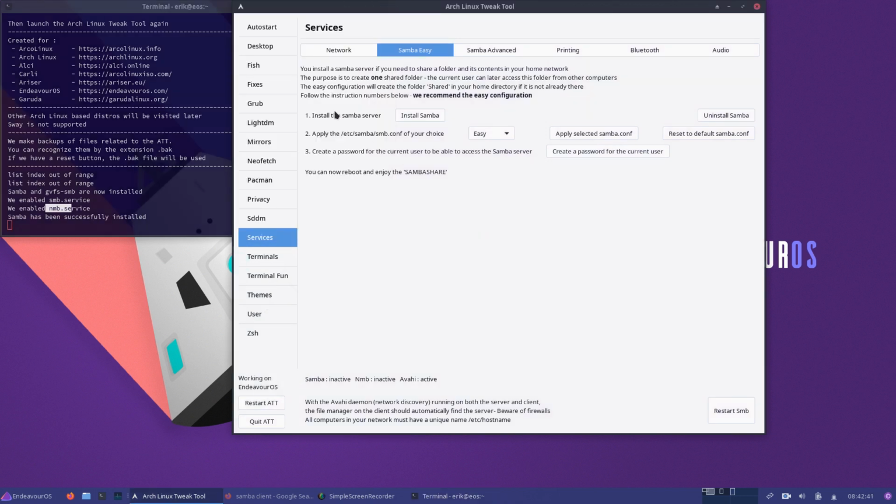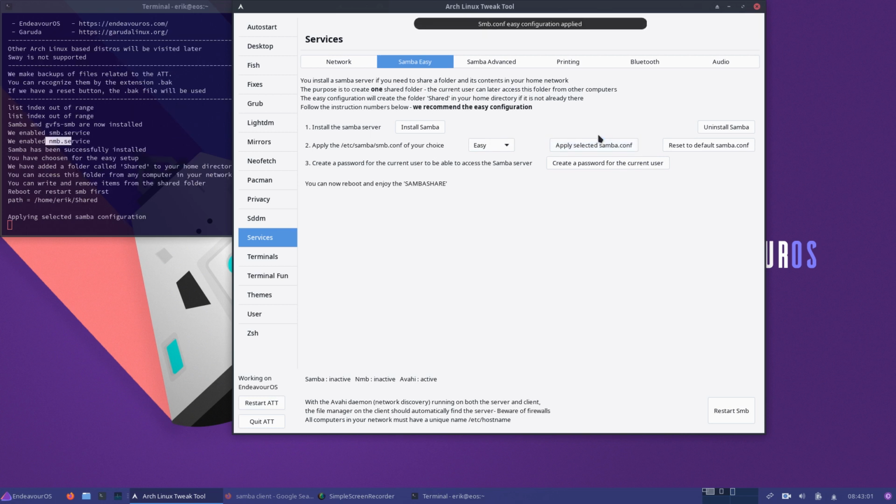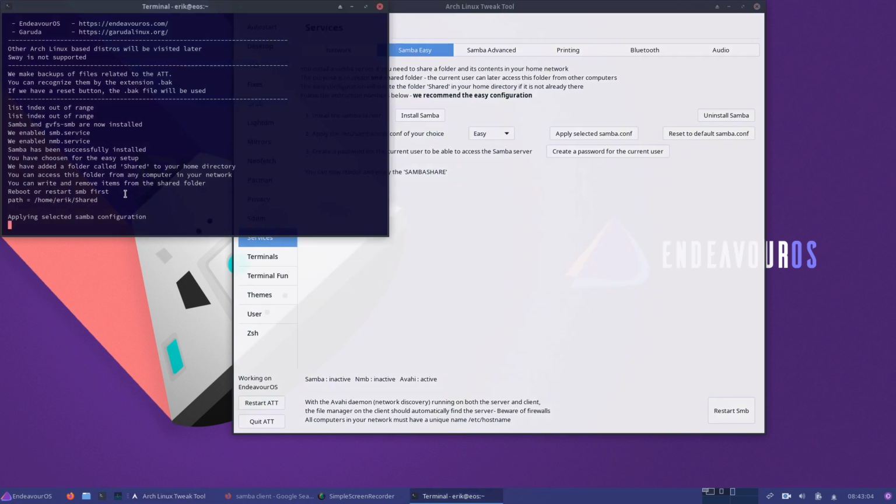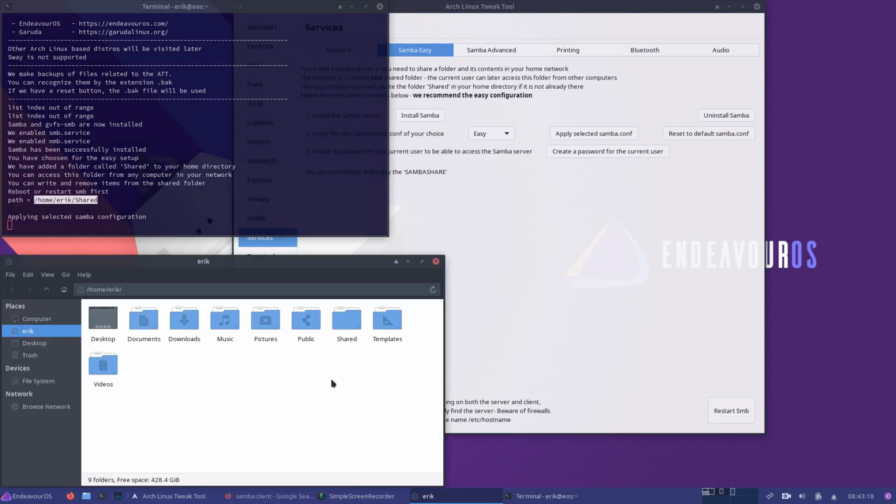All right. Next step, apply the /etc/samba/smb.conf. Believe it or not, Samba comes without a configuration. No configuration. So easy, ArcoLinux original. Easy. Apply selected smb.conf. Boom, it's applied. Right? And here it says how it's applied. If your name is not Eric but Joe, it will say /home/Joe/shared. Right? If it's Patrick, /home/Patrick/shared. What happened to my system? We only made a folder. That's it. We made a folder.